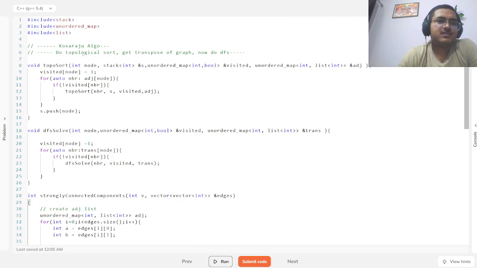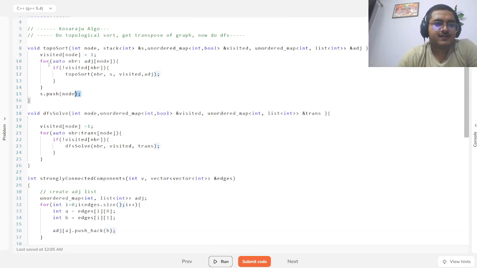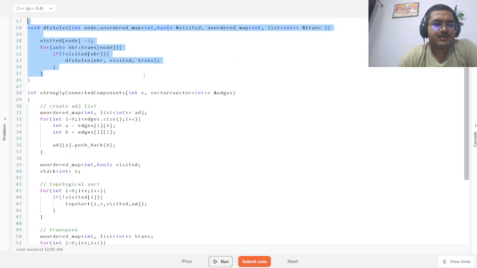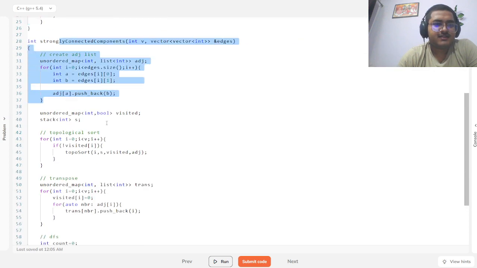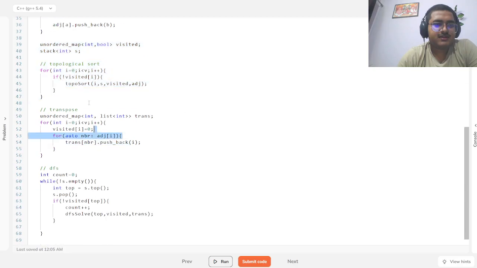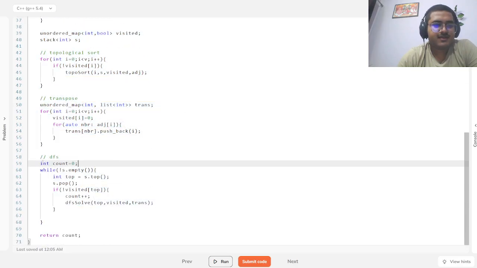Three steps: topological sort, get the transpose, and do DFS. We want a topological sort using simple DFS on the adjacency list, then the transpose, and then DFS. We keep the count to get the number of components.